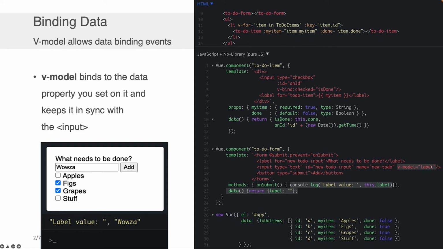This label is not to be confused with this label, to be very clear. This label just says, I want to listen to whatever happens in this input field. I'm going to just listen to that input. So whatever gets typed in here, I'm listening to it. And I'm going to store that in a variable or data element called label.